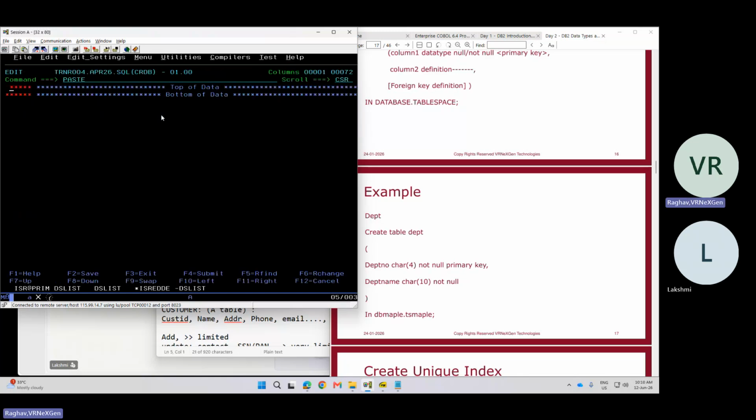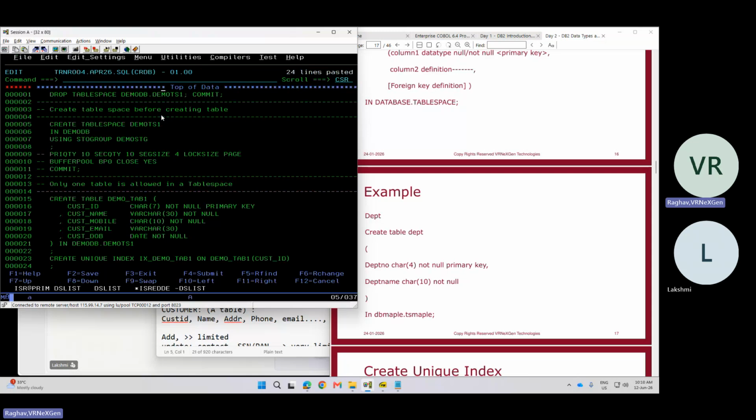Let's take this and try it out. Probably make some changes here. I'm going to create a new table space. Because one table will go to one table space, I'm going to use the demo database, which is already there. You can also use the same thing. For this table space name, you can use demo, but I'll use a different one. I will call it April 26 table space, April 26 TS.